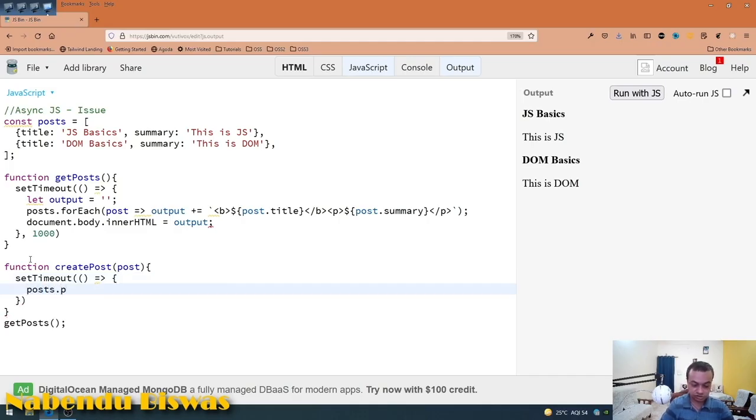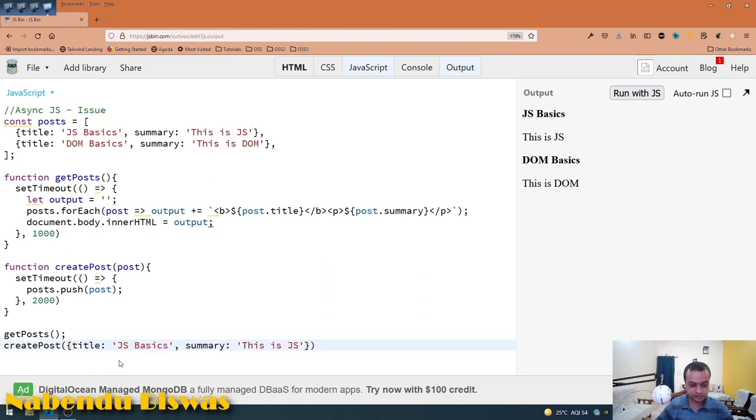post dot push post, and 2000 is there, and getPosts is there, and we'll also call createPost after this, which is createPost. And let me copy this thing. In title, let it be async basic. This is async.